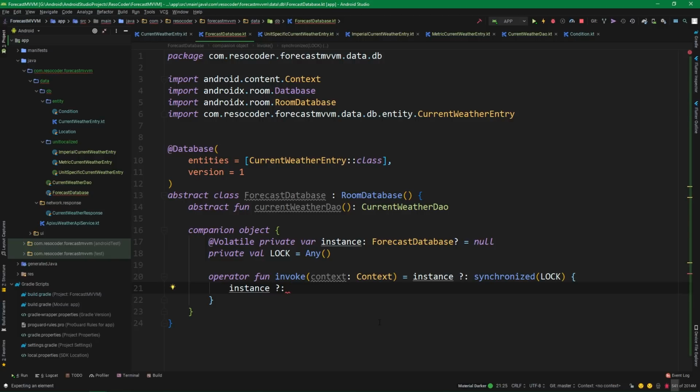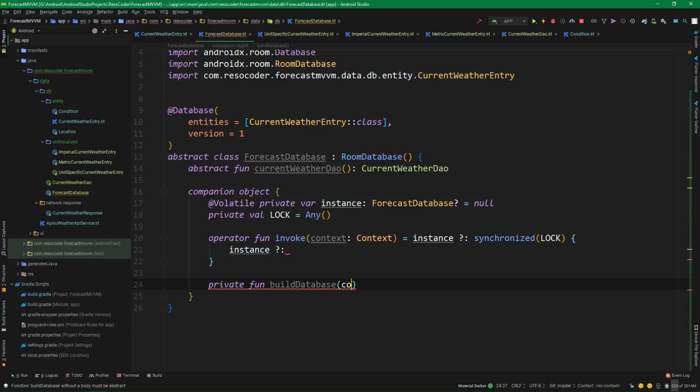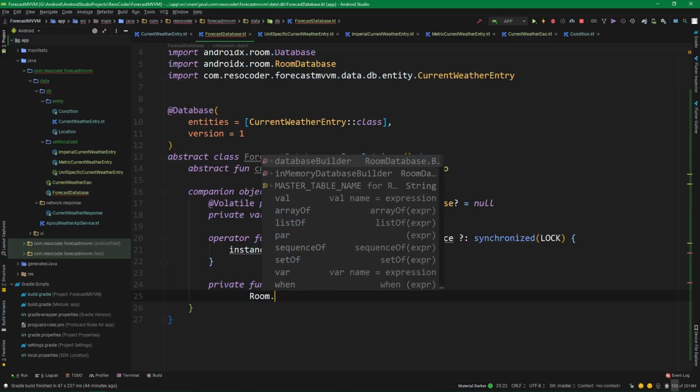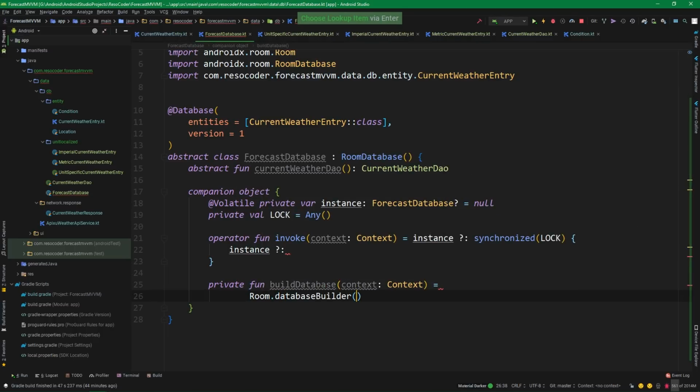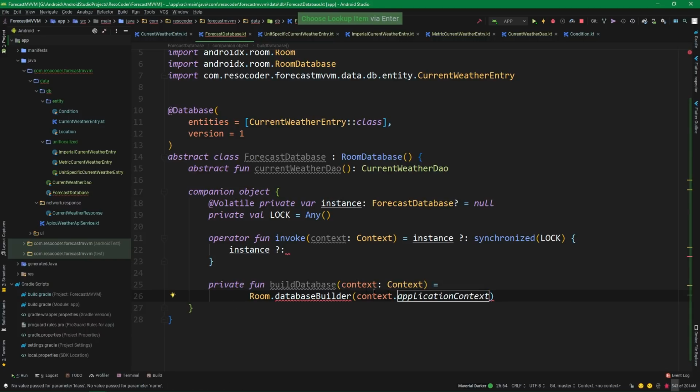And we are going to create another function which will actually initialize our database. It will be a private fun build database. It will also get a context. And here we want to get room class. And on this class, we want to call database builder to get the builder. The context we want to pass in is an application context. So even if this context is a context of a fragment, we are going to get the context of the whole application. And then we also want to pass in the class of our database class.